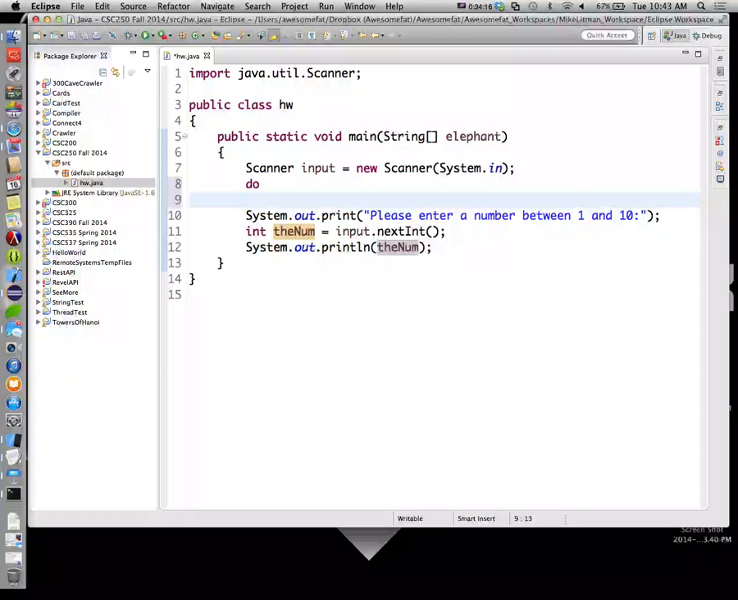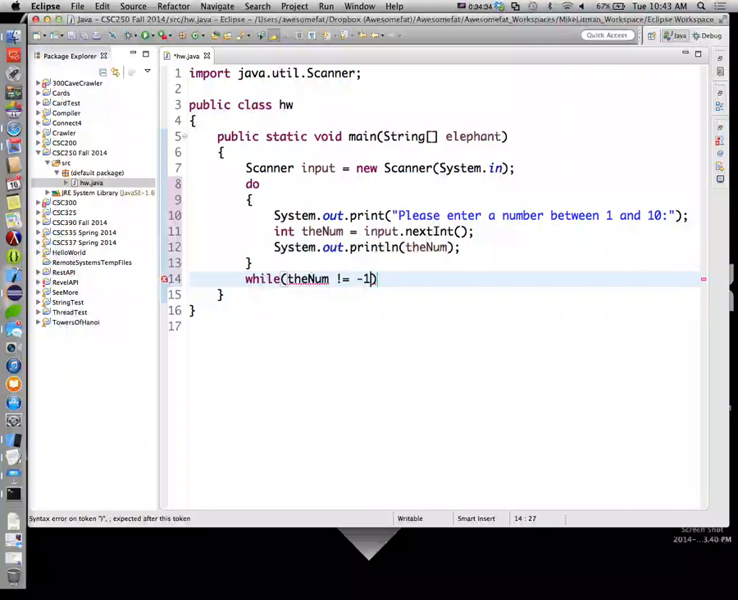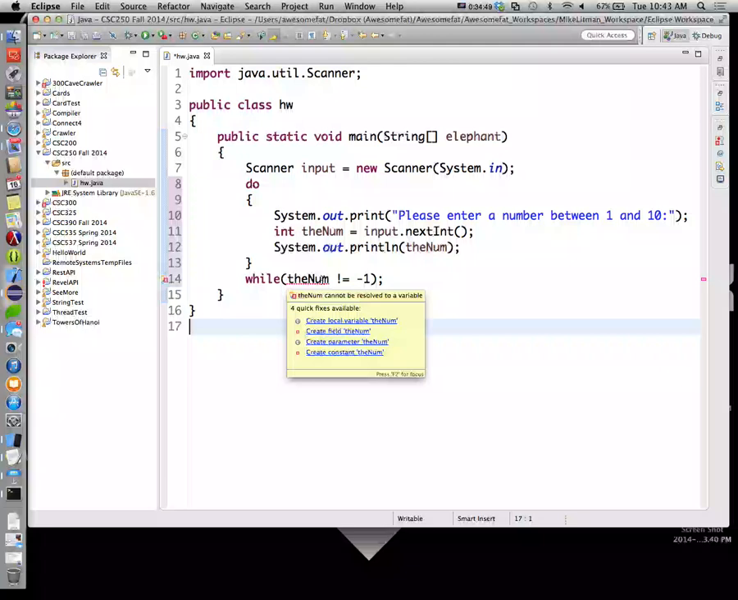So I might say do: read the number in, display the number. I'm going to keep doing that as long as num is not equal to -1. Now notice it has a problem with num. Why is that? Says num cannot be resolved to a variable. It's not defined yet.